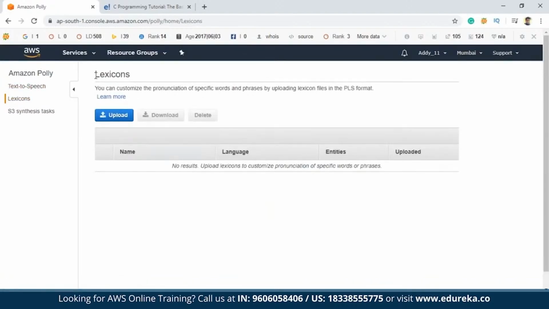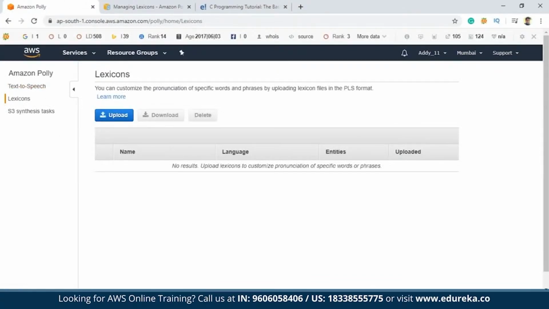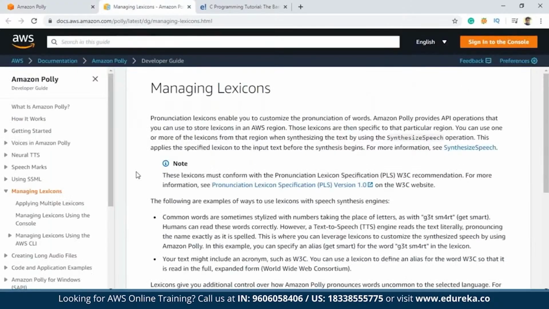So the next part here is the lexicons. As you can see here, you can customize the pronunciation of specific words and phrases by uploading lexicon files in the PLS format. Let me just click here on learn more. So the basic usage of lexicons is, many different languages have different pronunciations of specific words. This is the whole purpose behind the concept of lexicons. For more reference, you can refer to the documentation here, managing lexicons.